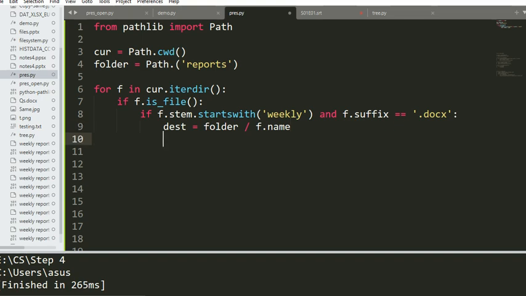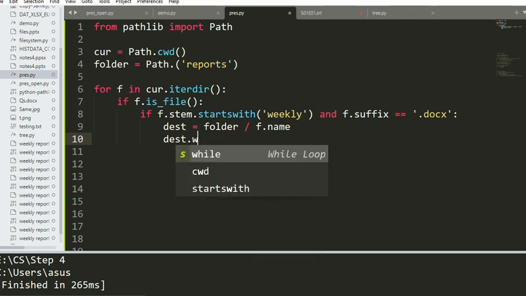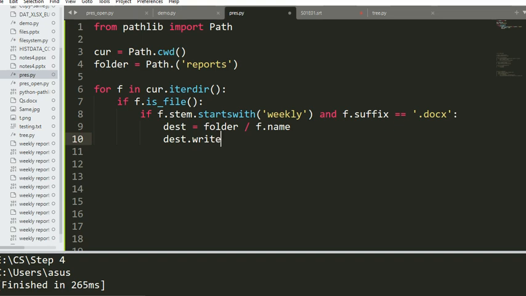We want to write into the destination what is inside the files. Alright, f dot read_bytes. Okay. Let's see what happens when we execute this.